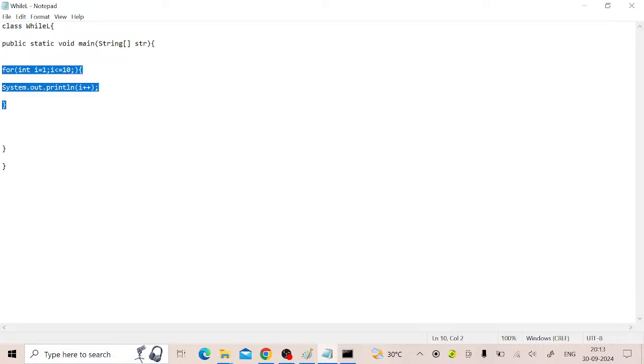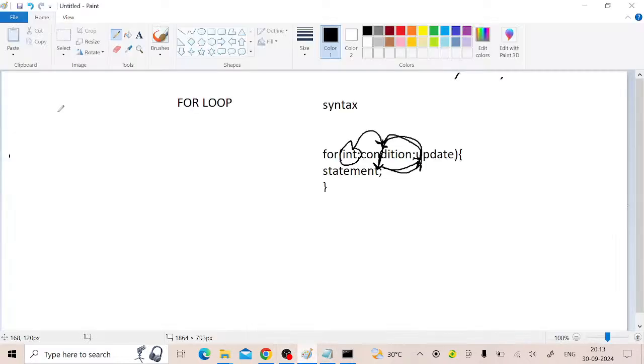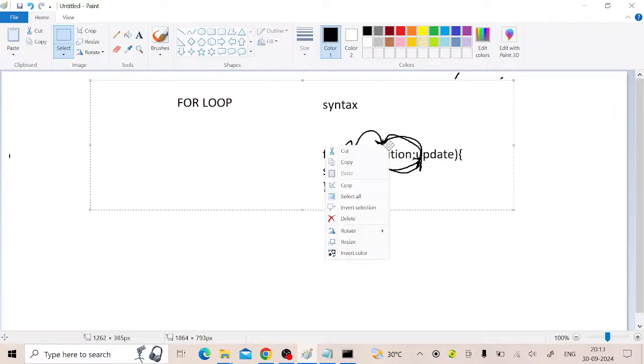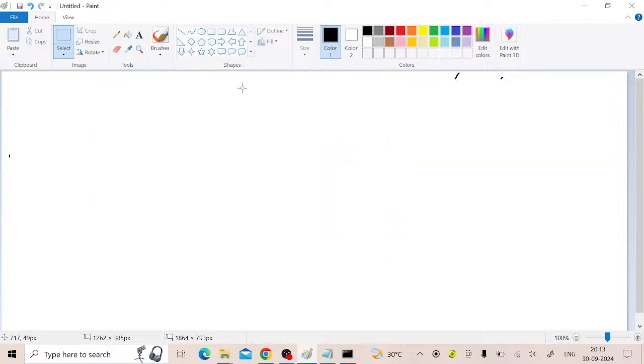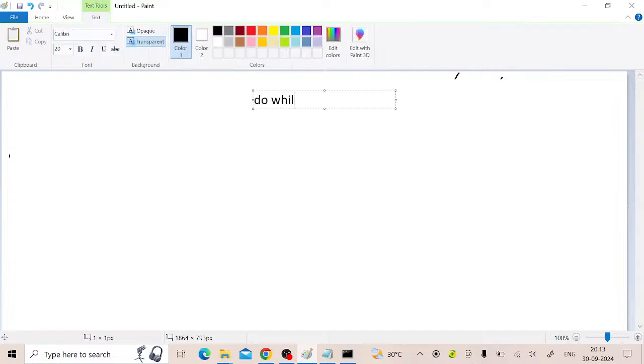That's the thing. So now we have understood how the for loop is executing. Now let's go for the do while loop and just complete it, and after that let's complete the session. Just delete this. Now we will understand the do while loop. So what is the syntax of this?